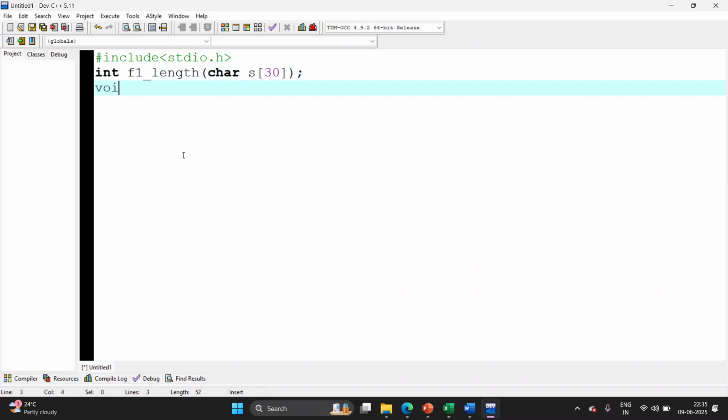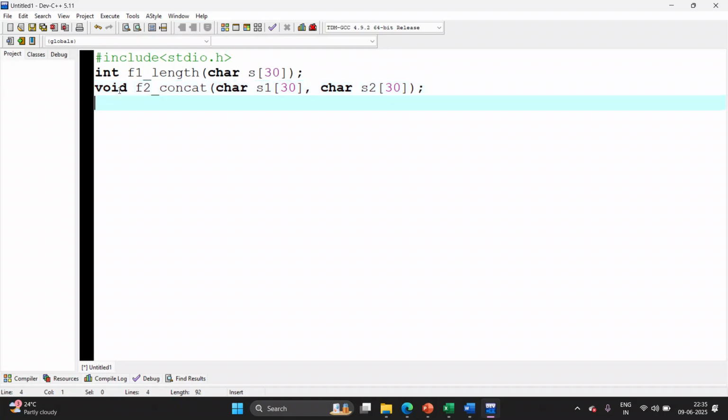The second function is concatenation. Let's say this is f2_concat. This is the name of my function. I am joining two strings, so my parameters will be two string arrays. Let's say S1 and S2. These are the two string arrays that I'll be taking as input, and it is not returning anything, so void.